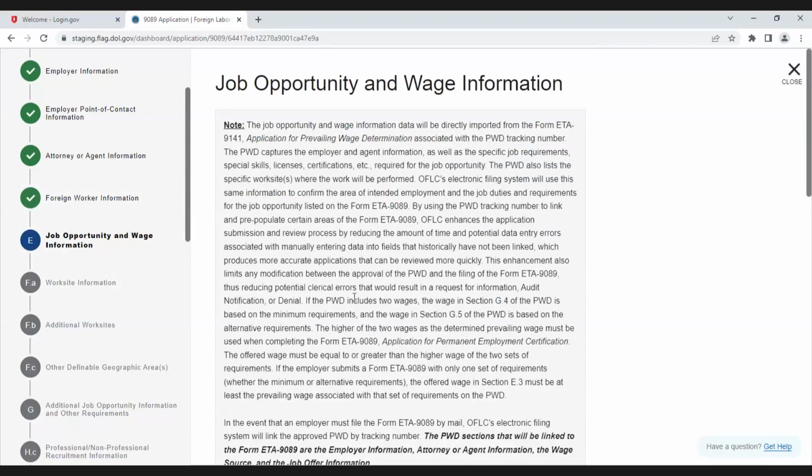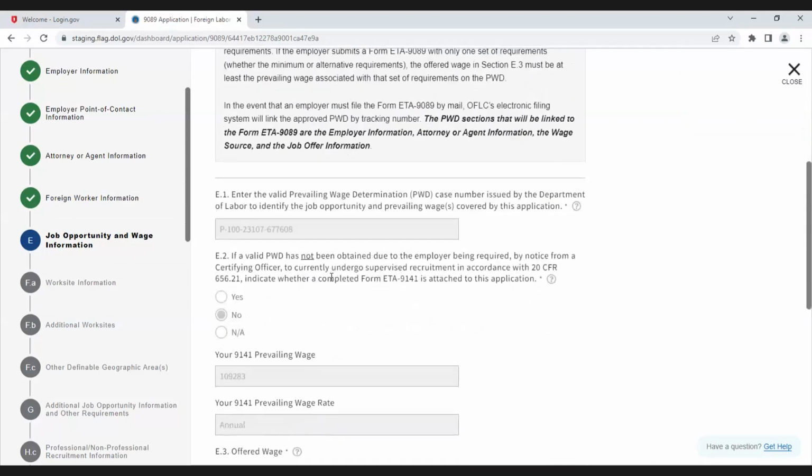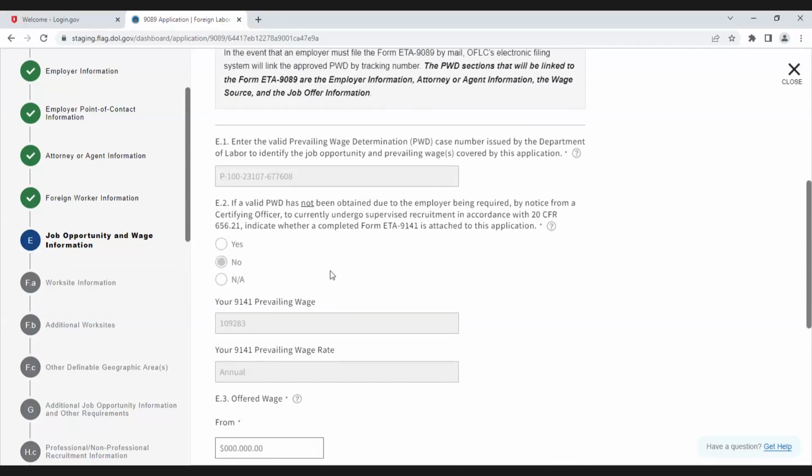So now we need to fill out the sections pertaining to job opportunity, including wage information, work sites, and other requirements. We can see on the job opportunity and wage information page that the PWD that I pulled in is shown at the top. I will review and reconfirm that I linked the correct PWD. Question E2 here is populated from that second preliminary question about supervised recruitment. If you will remember, I selected no for that one. This field will be pre-populated based on the occupation type you selected and your answer to the supervised recruitment question.